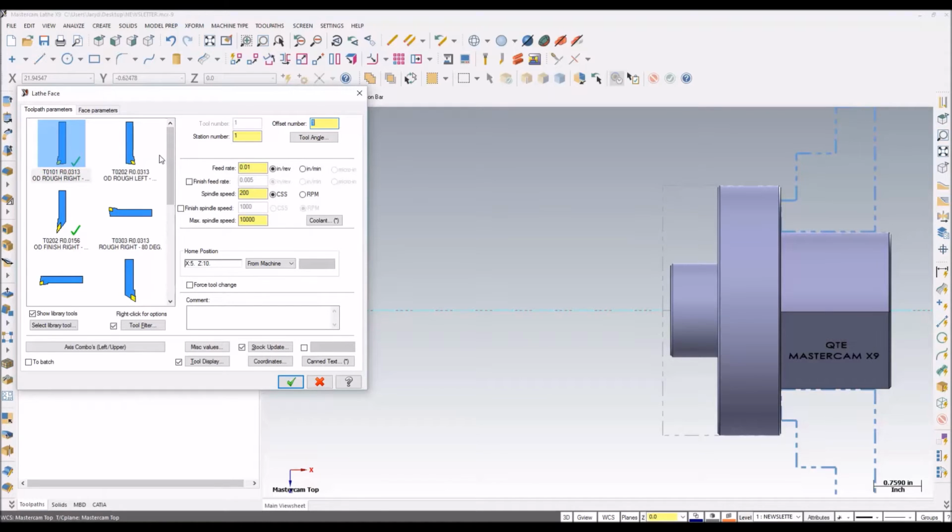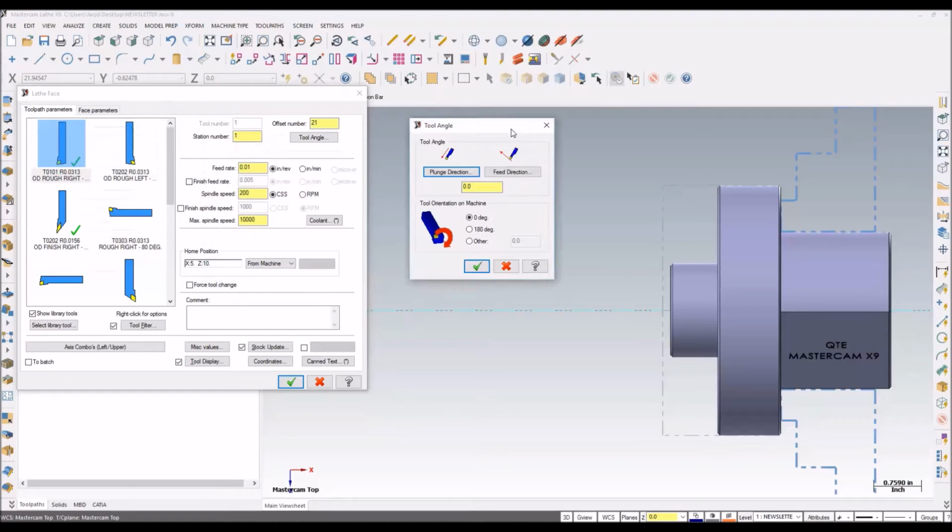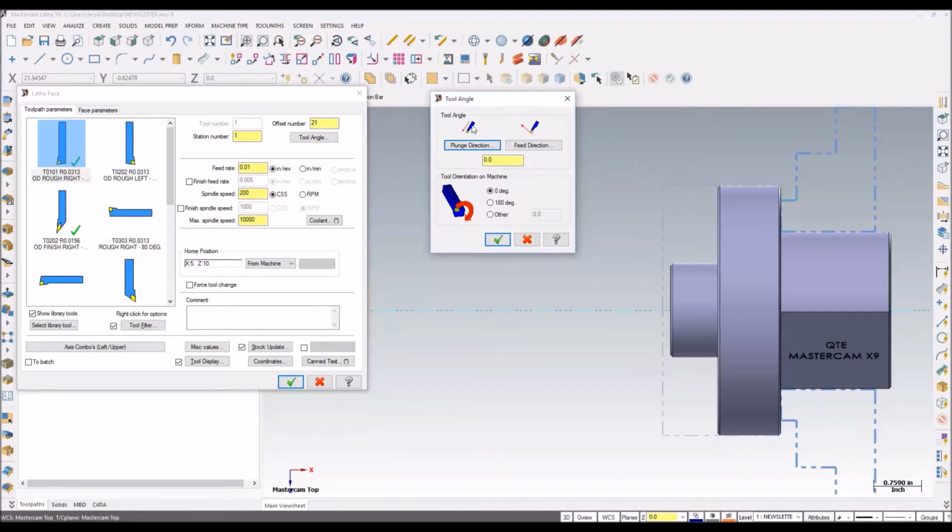I can use the same tool number and the same station number, but what I need to do is first change my offset. We'll just call this 21 for example. Then what's most important here is I need to switch my tool angle. When I open this parameter page up here, it gives me both the tool angle and the tool orientation on the machine. Now this is strictly related to the B-axis. This is your actual B-axis rotation, and then this is the orientation of the tool in the B-axis.